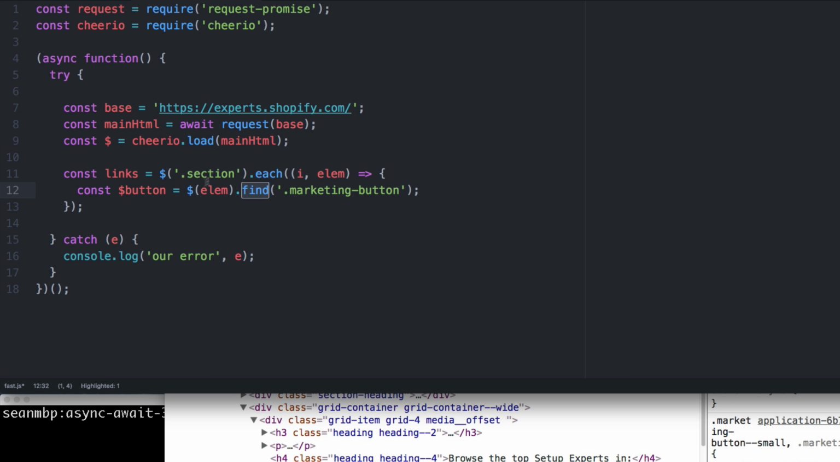because we want to have Cheerio methods like find, because we want to go into this element, into the section, and find, here, actually, let me name this section for ease of use here. So we're going to go into this section, find the marketing button, and that's our button.